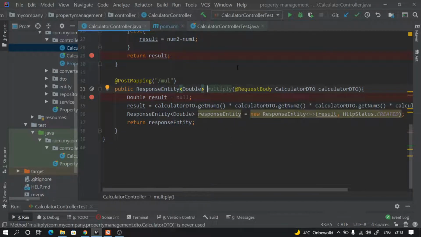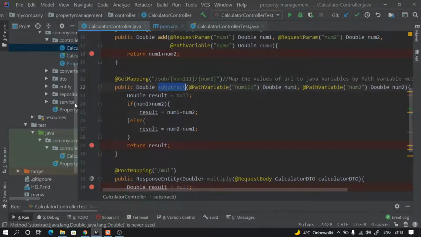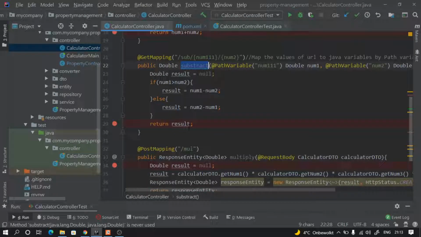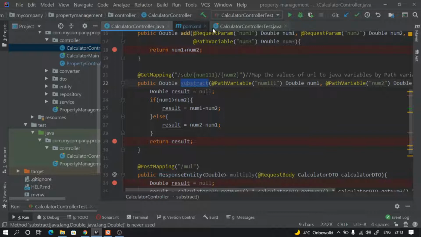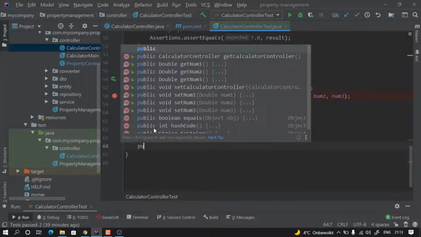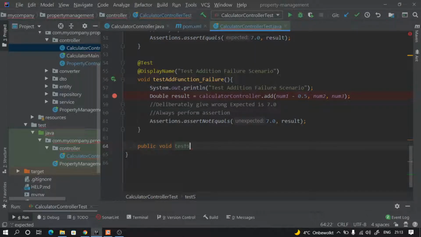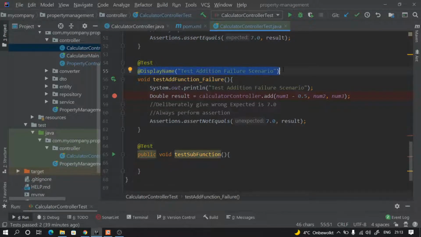Welcome. Now what we want to do is write a test case for our subtract method. So let's go ahead and do that. First thing we want to do is go to our controller test class and write a method where we will say public void test subtract function, and we don't know the scenario now, so we will just say @Test, and we will copy the display function for now.